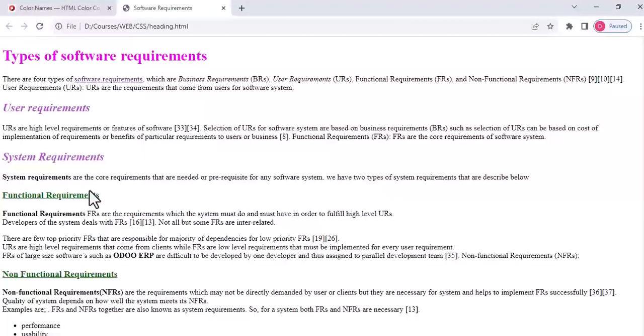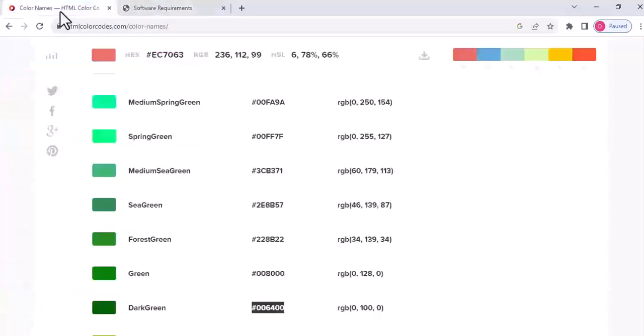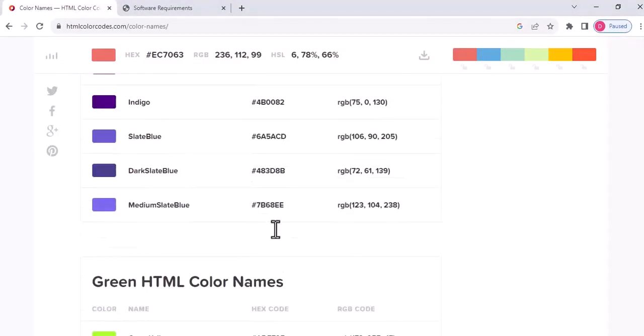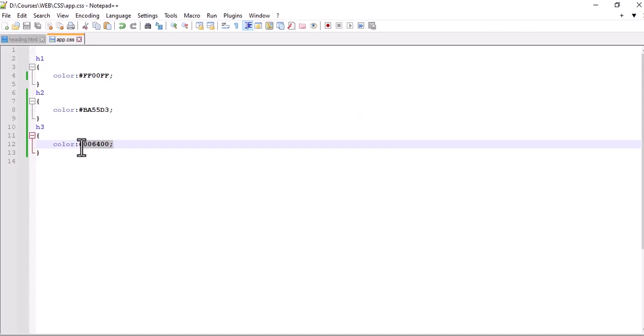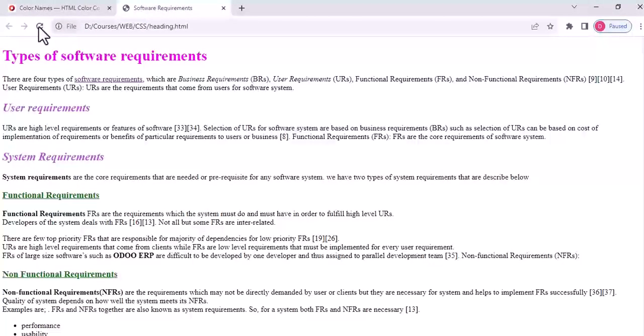yes, these are changed. These are actually green, but if some other color, for example indigo, I set indigo color for the last one. So now you will feel the change. You can see all the heading color are changed.